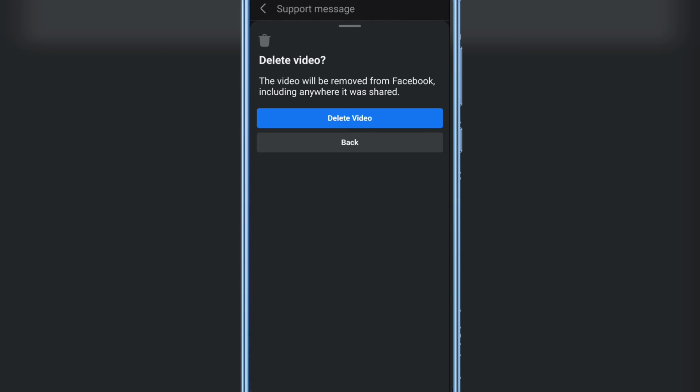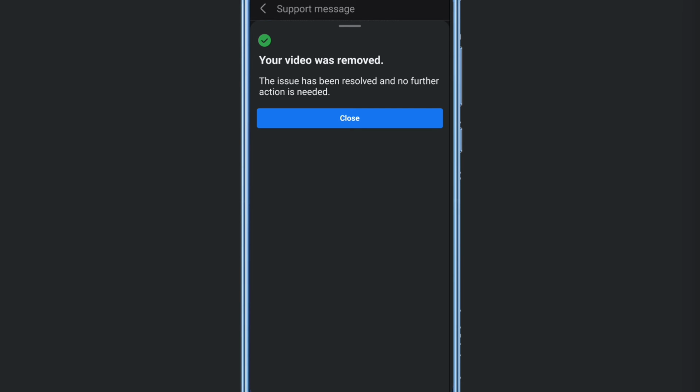The video will be removed from Facebook, including anywhere it was shared. So just you have to click delete video, and you will see that your video was removed and the issue has been resolved, and no further action is needed. So in this way you can easily fix copyright issue on Facebook.